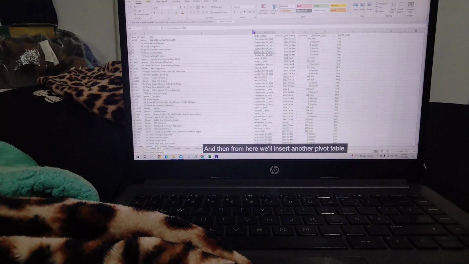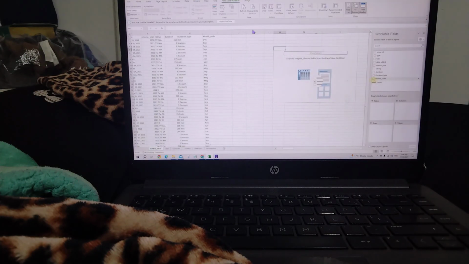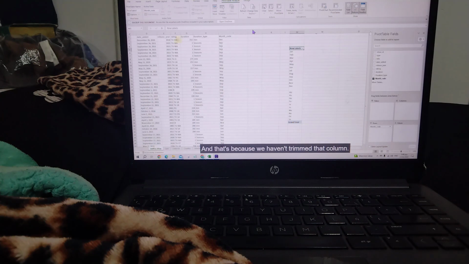And then from here, we'll insert another pivot table. Just bring it in next to our data. And now we can use our month code. Okay, so now we've come across an issue. And you can see it's only displayed sometimes 2 letters because there was a blank space before. And that's because we haven't trimmed that column.